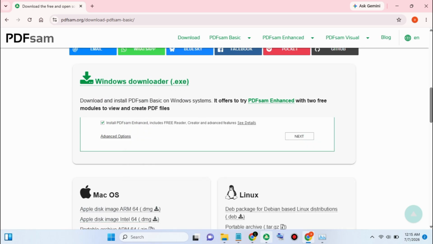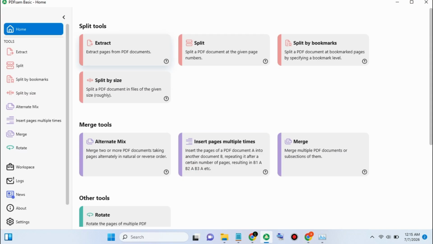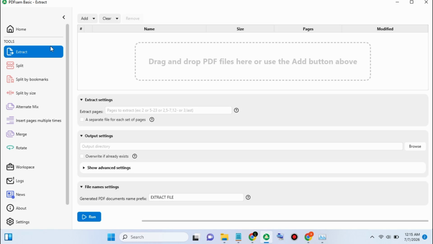If the problem only happens with one document, try opening or processing a different PDF file. Sometimes the original file may be damaged or use features that aren't supported. This helps determine whether the issue is with the software or the PDF itself.